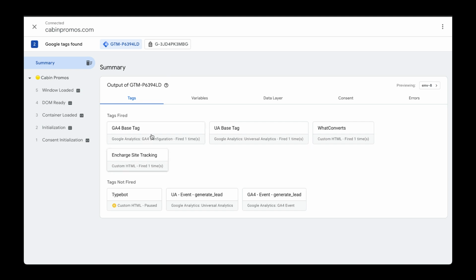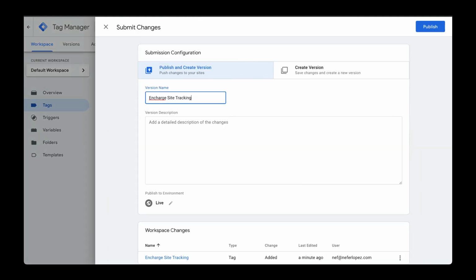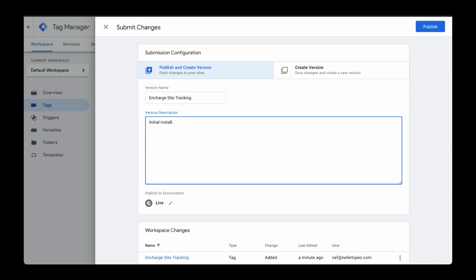Everything looks good, so let's head back to Google Tag Manager and let's submit our change. Let's enter a version name and a version description. Last but not least, let's click on Publish.